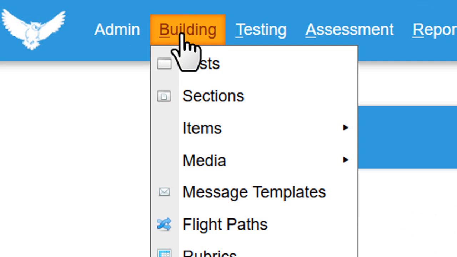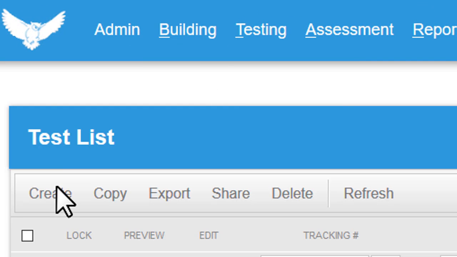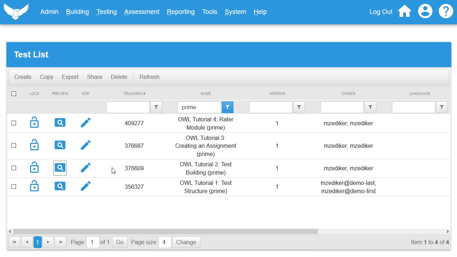I'll go to the test list page using the building menu. To build a new test, you would click this Create button. I'll open an existing test by clicking the pencil here under the word Edit.